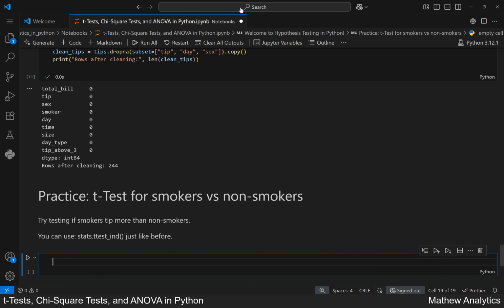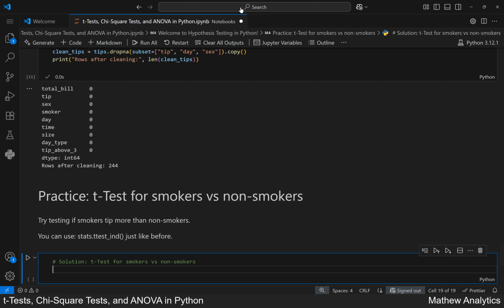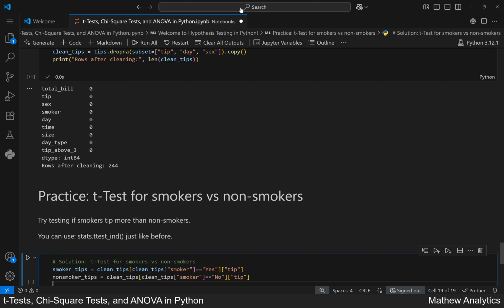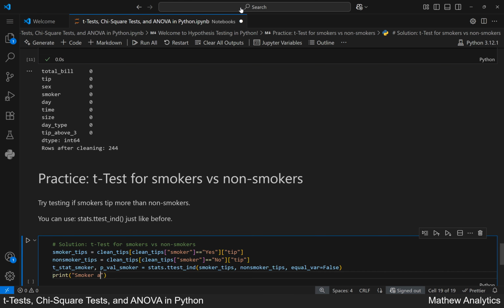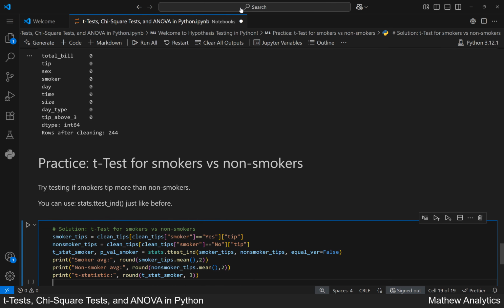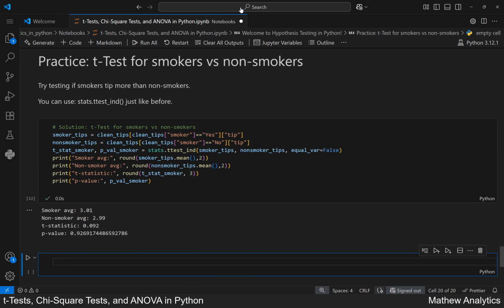Here is one way to do the t-test for smoker versus non-smoker. Separate the tip amounts for smokers. Do the same for non-smokers. Run the t-test for the two groups, making sure it does not assume equal variances. Print the average for smoker tips. Print the average for non-smoker tips. Show the t-statistic, which tells us how far apart the averages are compared to variation. Report the p-value to know if the difference is significant. Running the cell now. What do you notice about the averages and p-value?